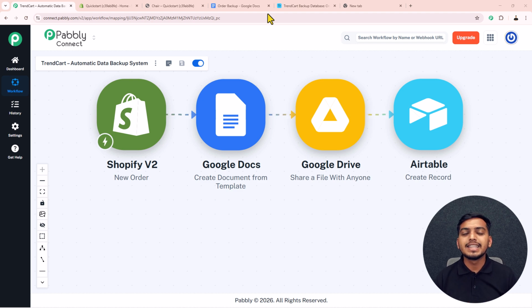I have created this amazing automatic data backup system inside my Pabbly Connect account. Yes, that's right. You can also create this amazing automatic data backup system for yourself with the help of Pabbly Connect. And this will help you store the details of your client so that you do not miss out on their orders. Now let me show you how this particular data system will work.